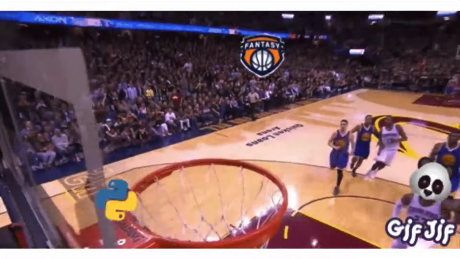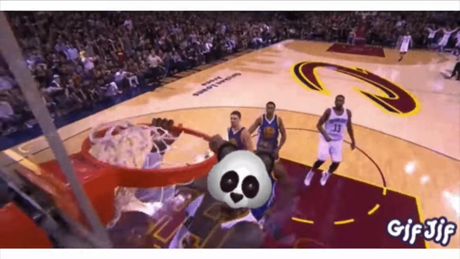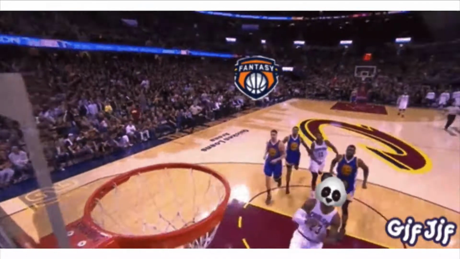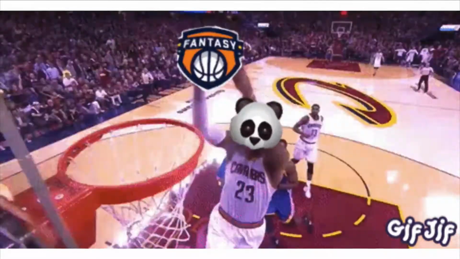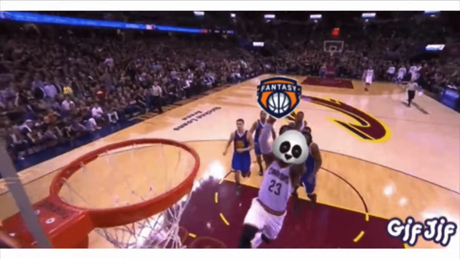And between Python and Pandas, and as the course description said, we've really learned Pandas and Python while using NBA stats to help us build our fantasy projection model.